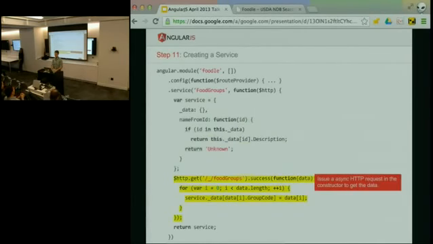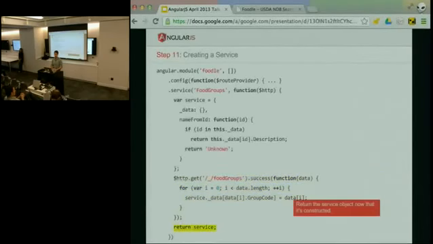Again, still in the constructor of our service, we're going to execute the HTTP request to the backend. And when it comes back, we're just going to transform the array of food groups into an object keyed by the identifier. And keep in mind, this is asynchronous. So this will probably complete after we return the service. But that's perfectly okay, because it'll be assigning back into the object that we have just returned.